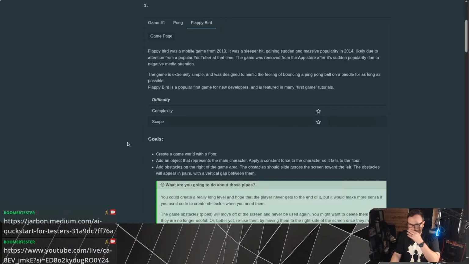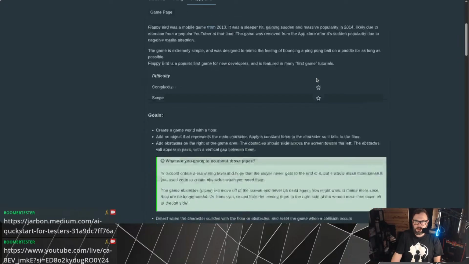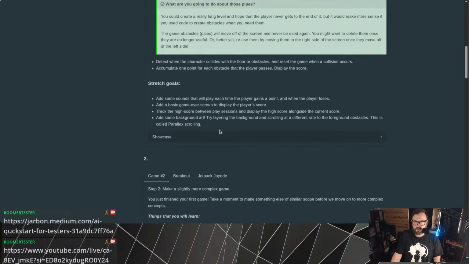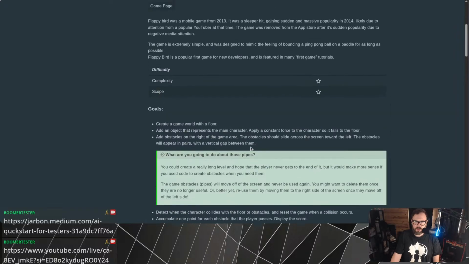But yeah, Flappy Bird, mobile game from 2013, sleeper hit. That's what I'm going to work on. Pong would be interesting, but I think Flappy Bird would be more interesting to me. We're going to use Godot, going to use GD script. I mean, with the time, I could get started today.